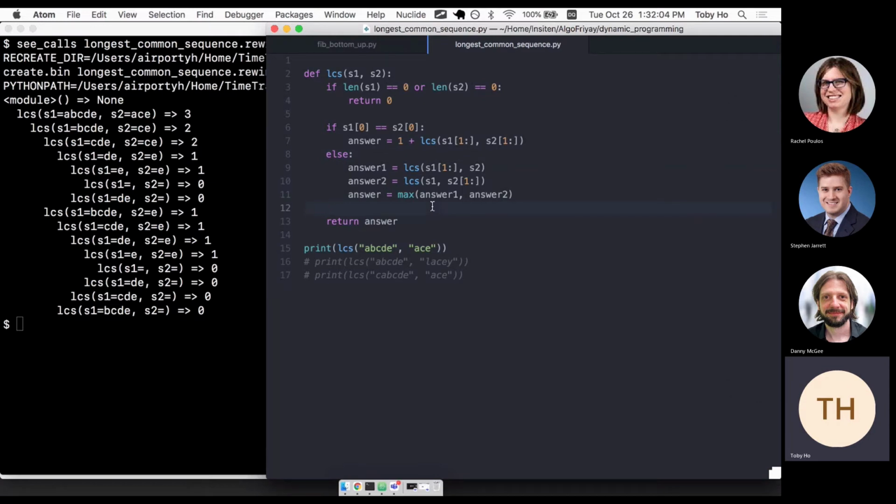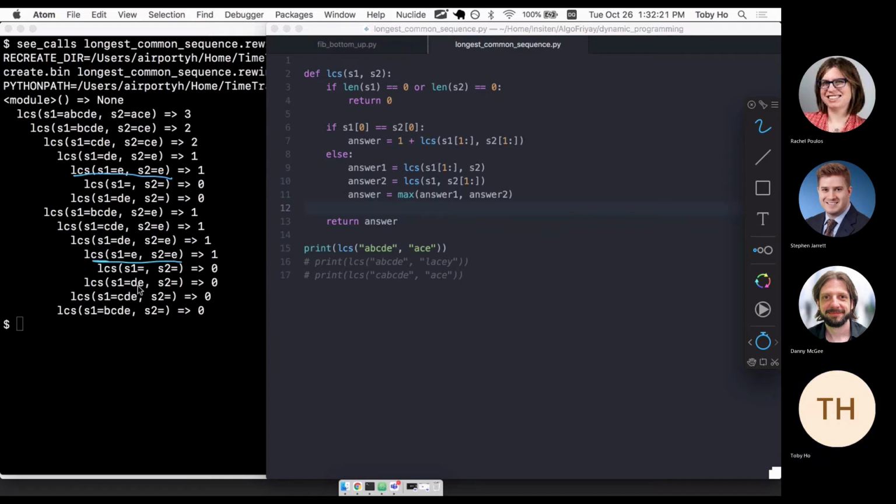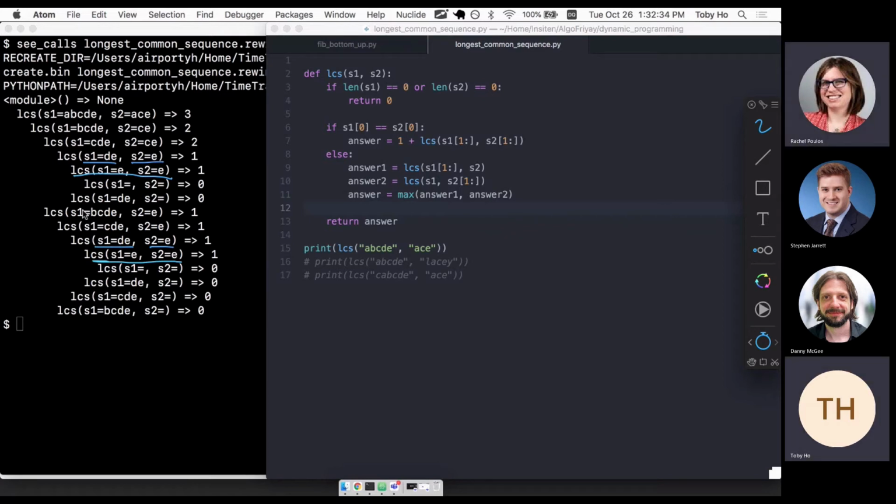But in this case, since we're doing dynamic programming, we might be doing some redundant work. Let me see. Yeah, like this is redundant work, where we're comparing the 2 E's here. We're comparing DE and E in 2 separate cases here. So there's definitely some redundant work. And because of that, yes.